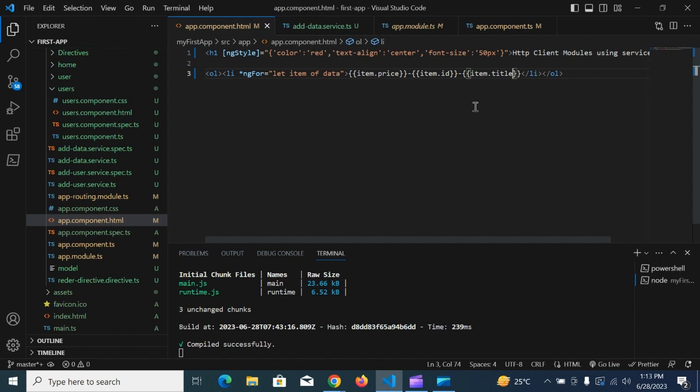So that is an example of the HTTP client module. Later we will discuss other requests like put, post and delete, so we can use this in other classes also.